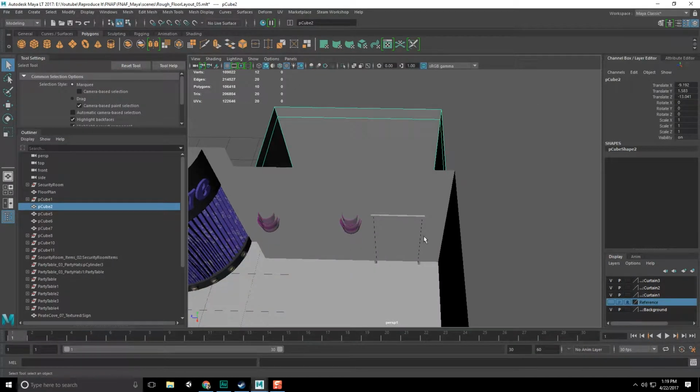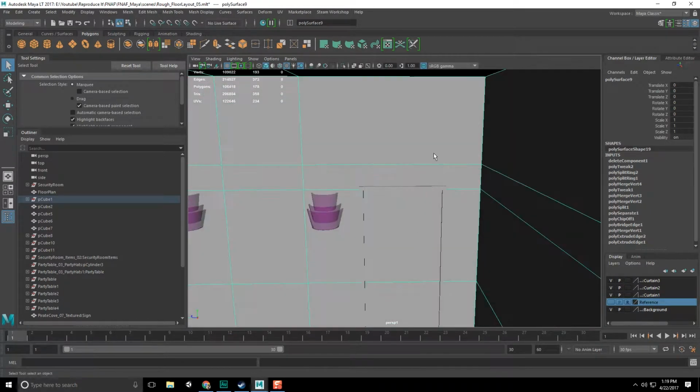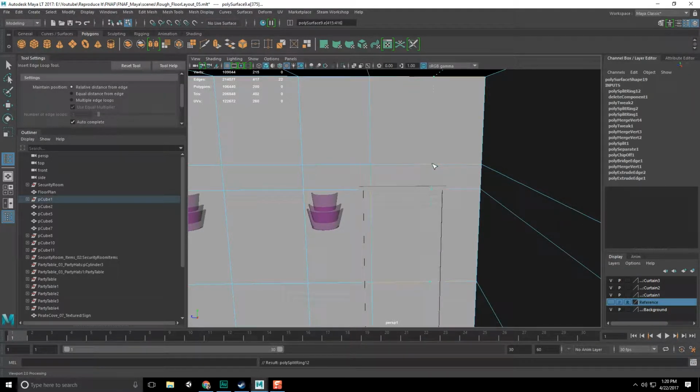So we need to carve out a space where our door is actually going to go. That space not only needs to exist here on this side, but it needs to exist on the other side. So let's go to Insert Edge Loop Tool, and let's go to Relative, and let's just start putting some cuts down. We'll do one there and one there.